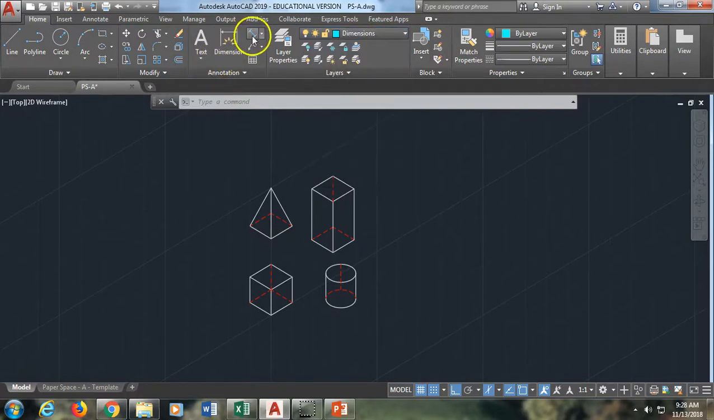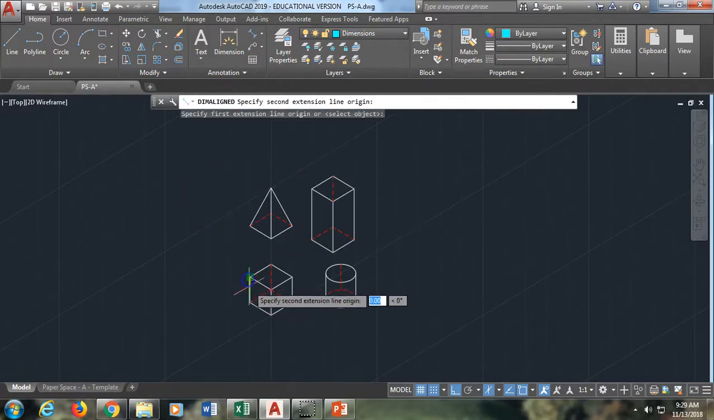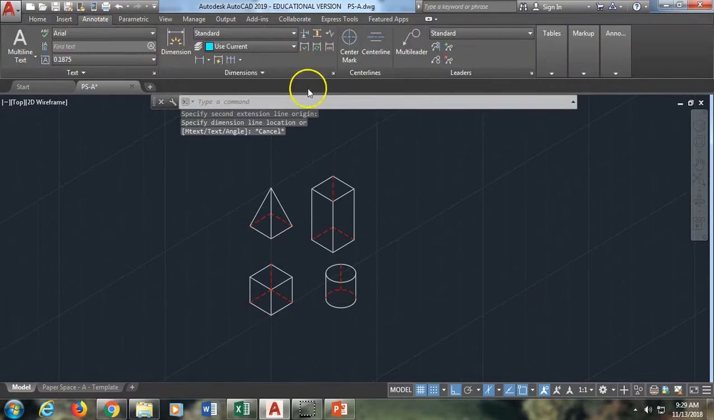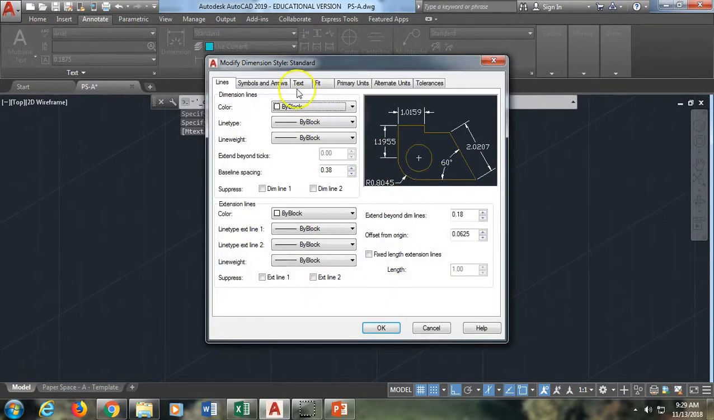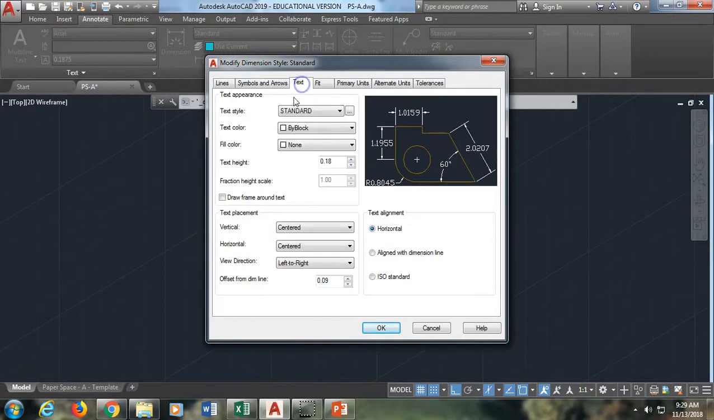So for dimensions, remember we're doing angled dimensions. And I can click on here. And you can see right away I need to go into my Dimension Style Manager and edit that. So I'm going to go in here. I'm going to go to Modify. And for symbols and arrows, I'm going to put that at 0.125. Also text at 0.125. And choose Arial.